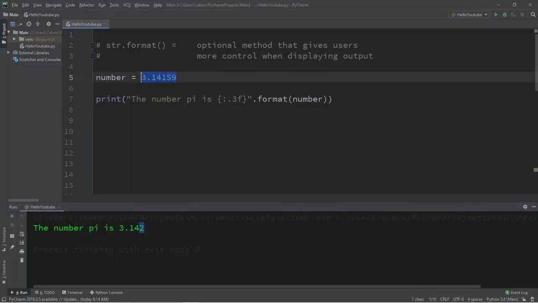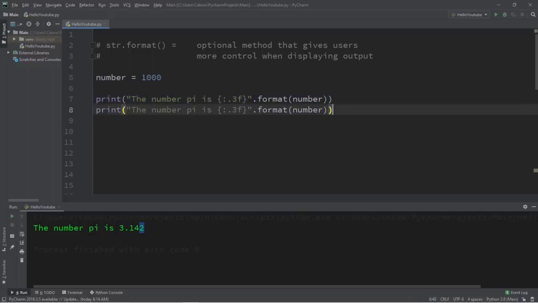So this time, let's change our number to something larger like 1000. And I will copy this line and make a few changes. Let's say "the number is", and I would like to add a comma at the thousands place. So after the colon within the format field, I will add a comma. So this will automatically add a comma to all 1000th places.